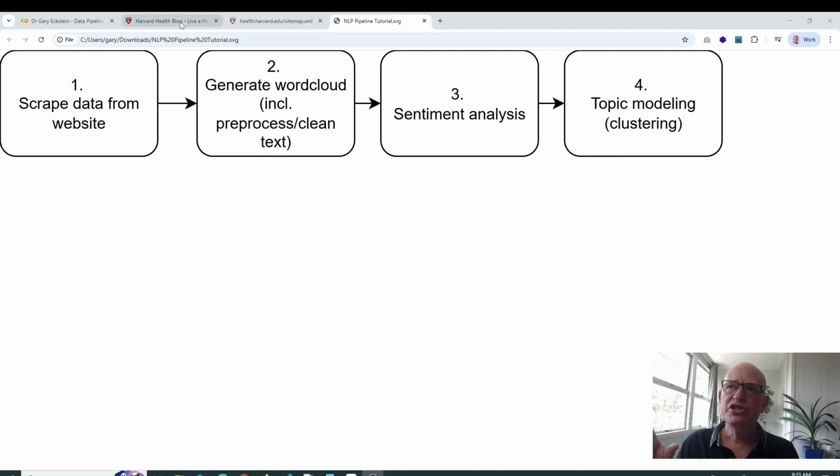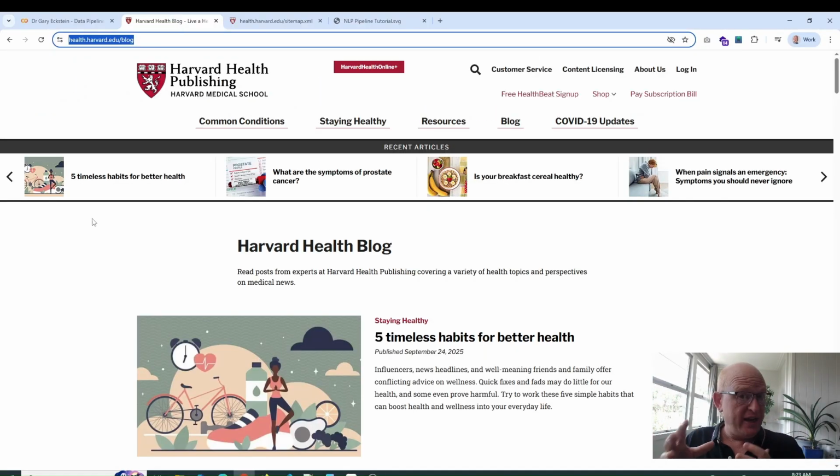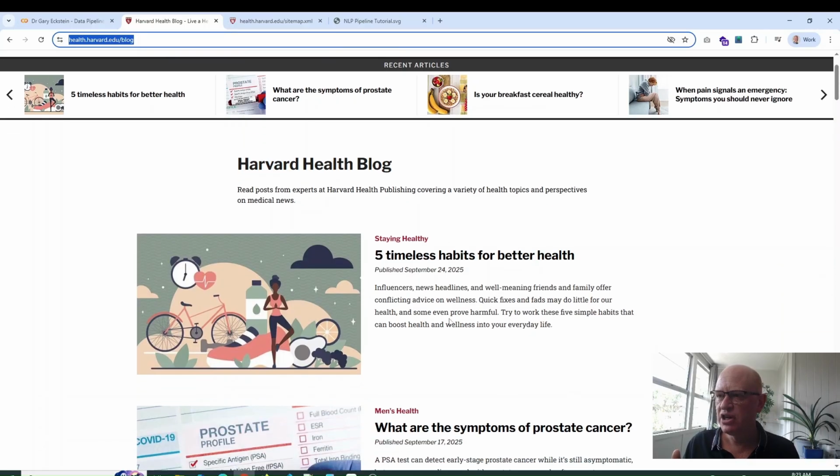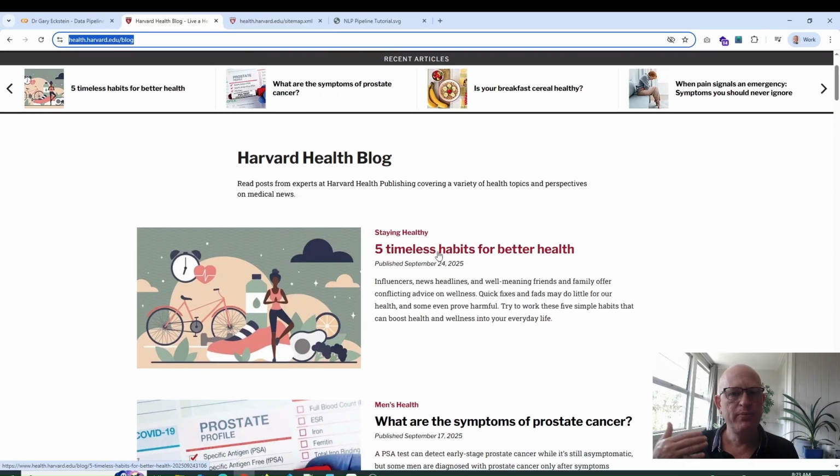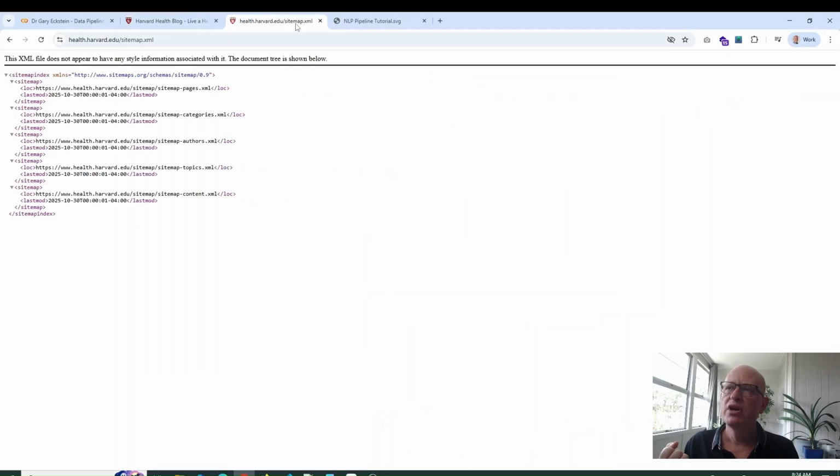Now, I'm just assuming for this tutorial that we're doing some research on health information. There are many websites with health information, and I'm going to use data from the Harvard Health blog. They have many different articles, 5 timeless habits for better health, and so on. So we'll scrape that data, get that data from the website automatically, and then analyze it.